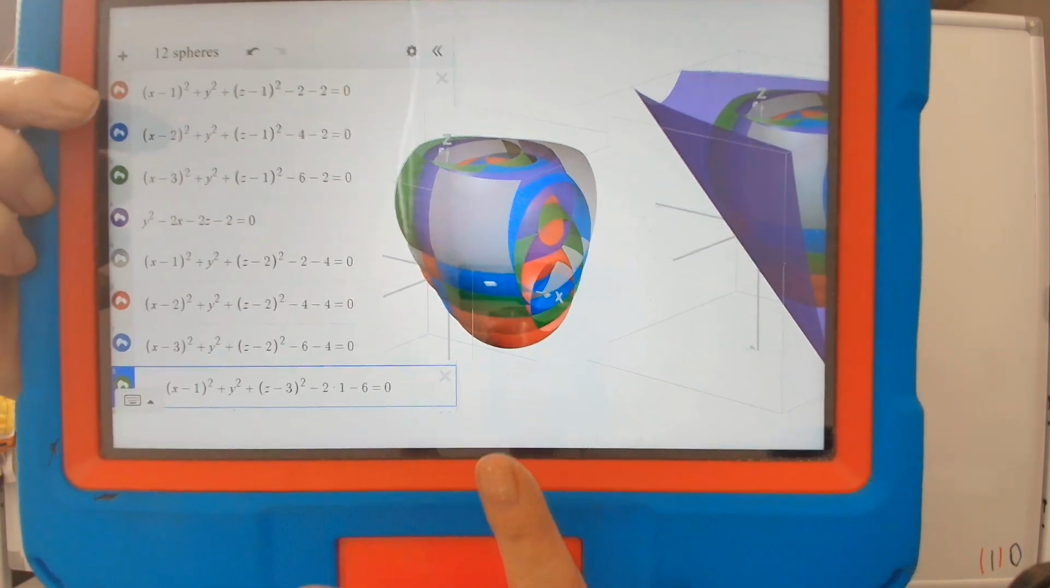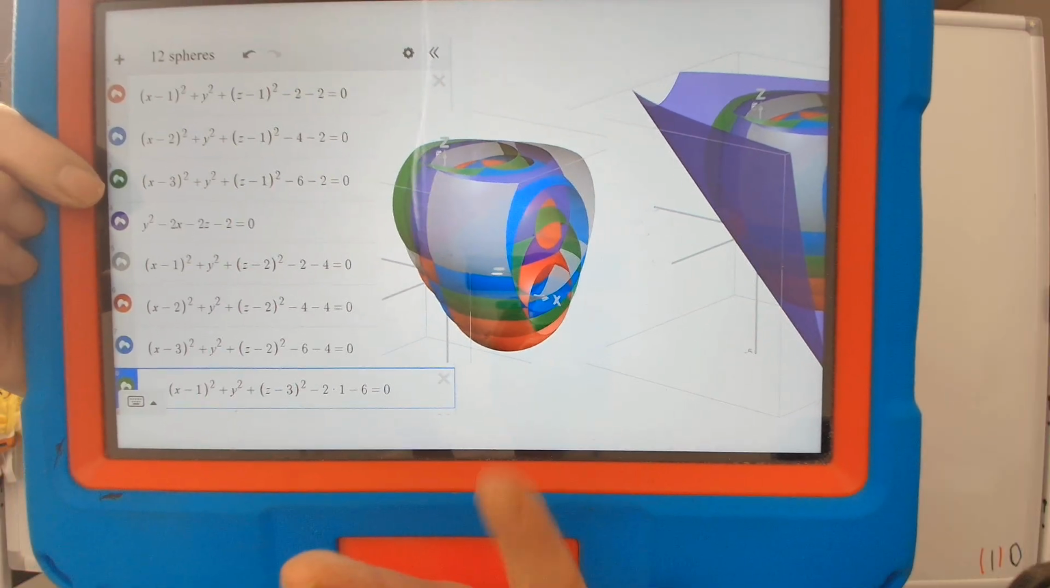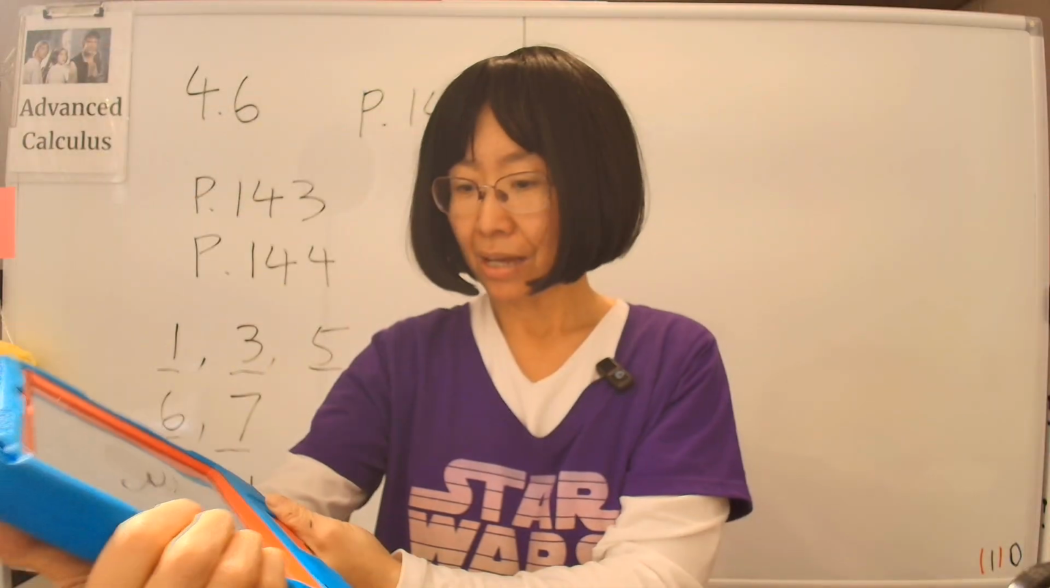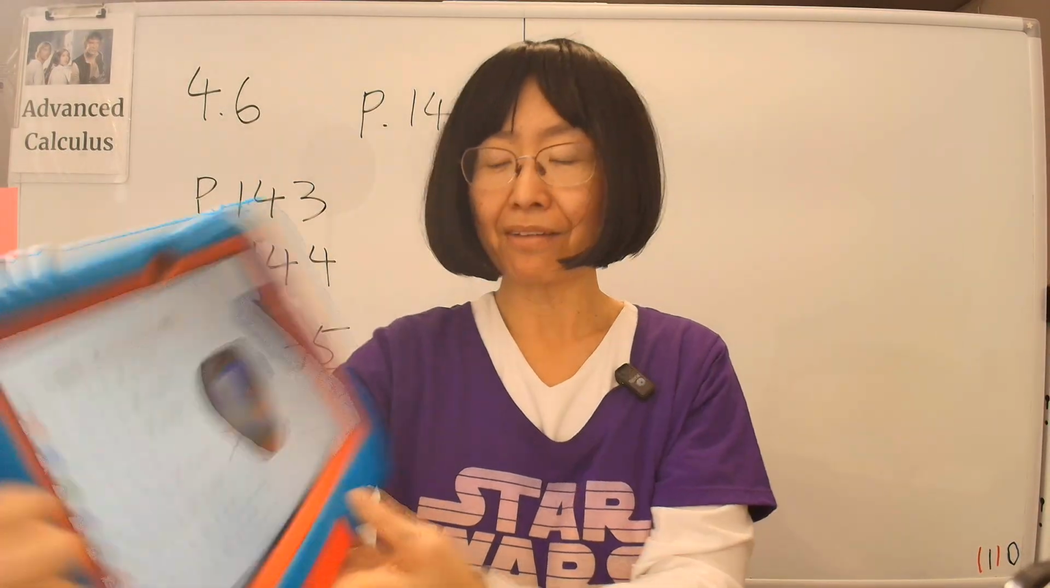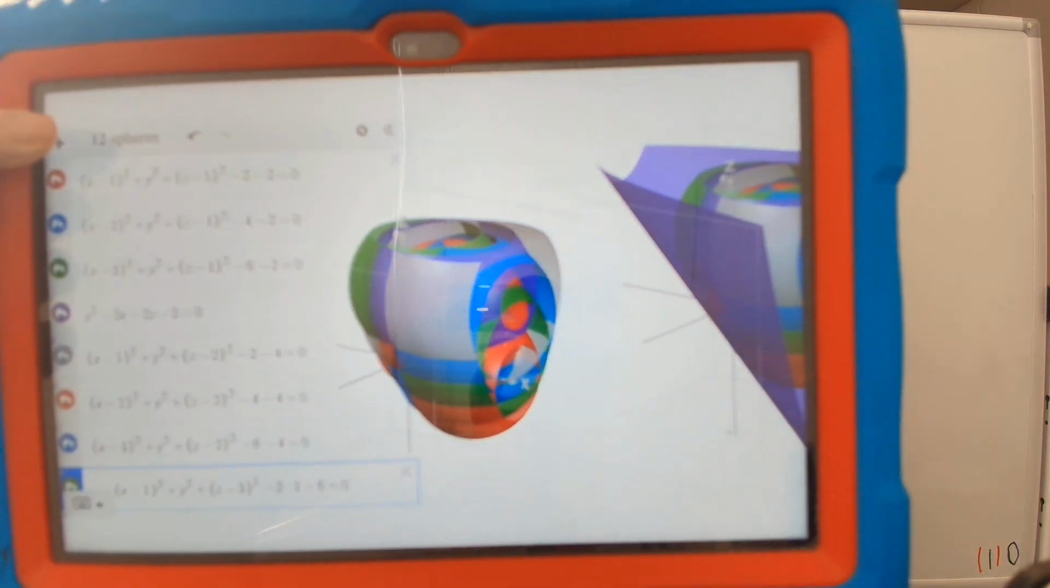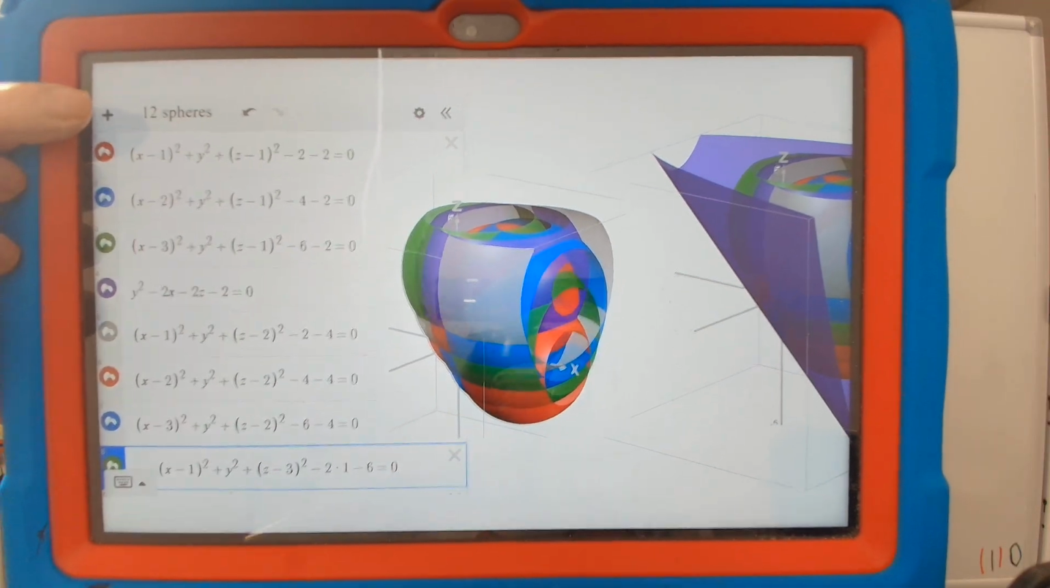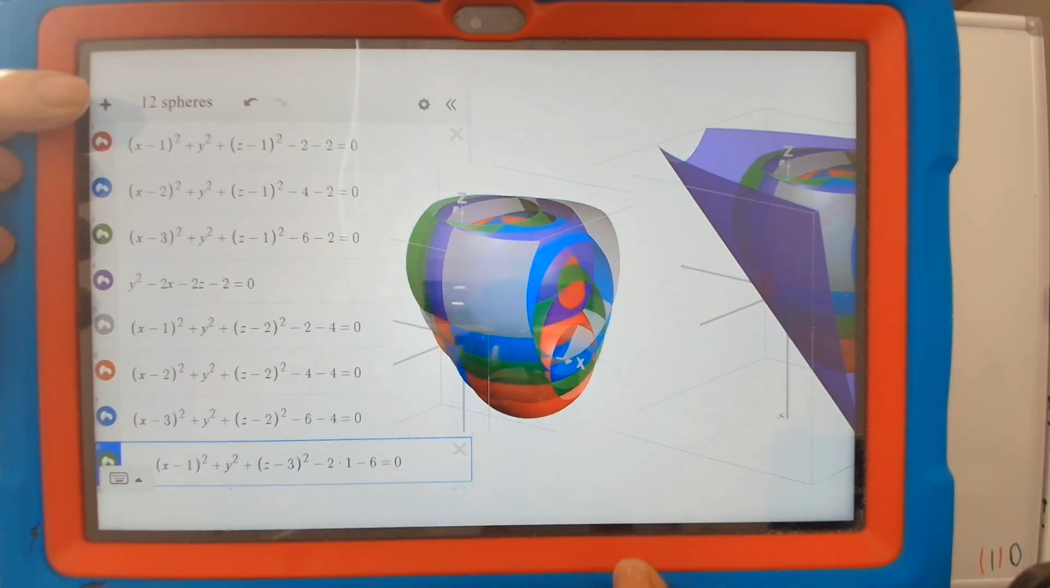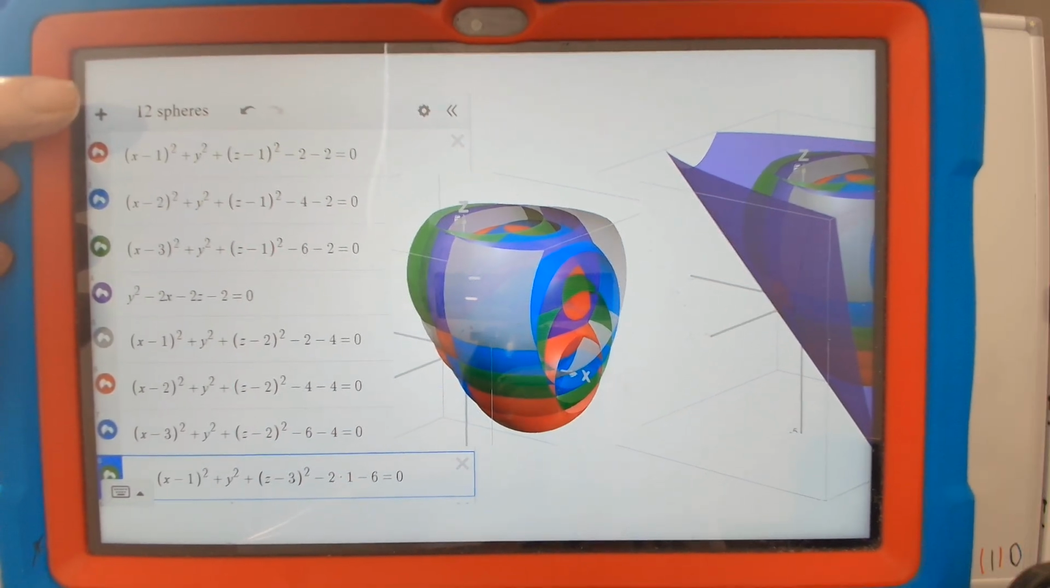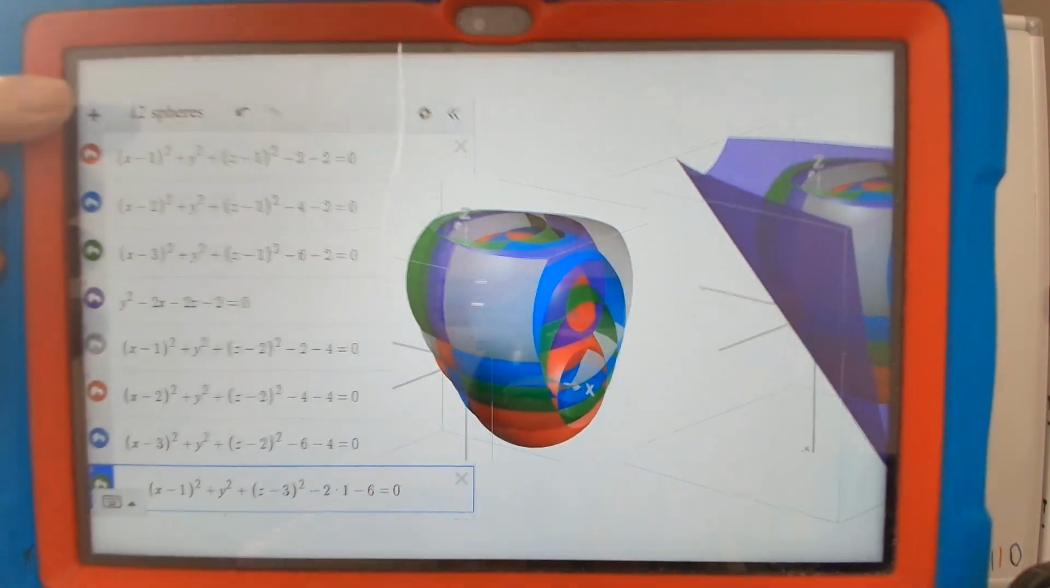From this angle, you can see each sphere. I think I plotted 12 of them in here. Yeah, I have 12 spheres. I said right here, there are 12 spheres that I plotted. And as you can see, they all look pretty decent.